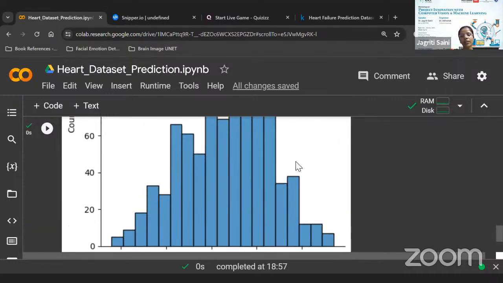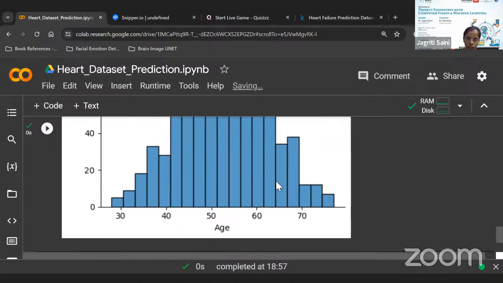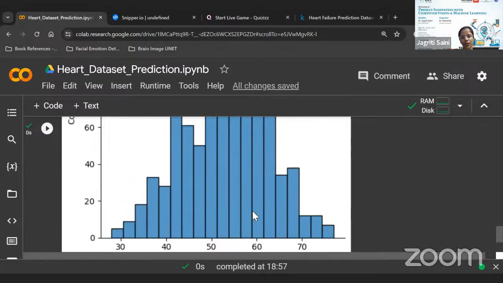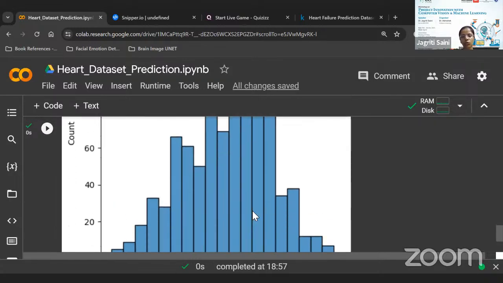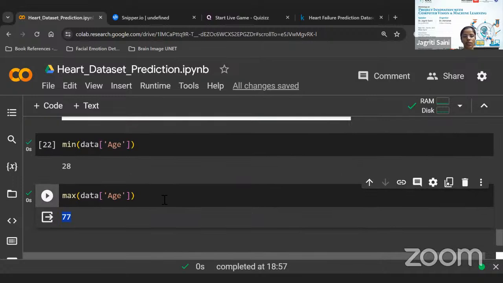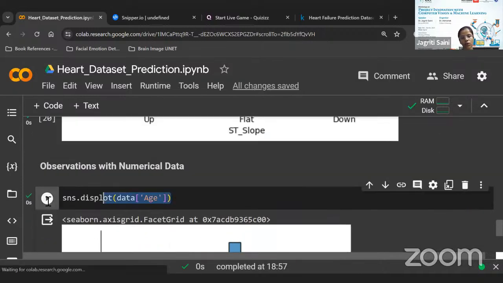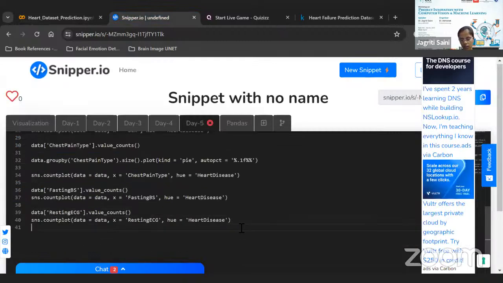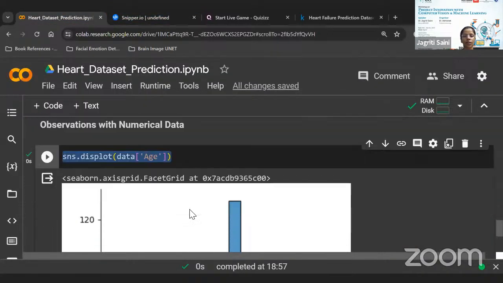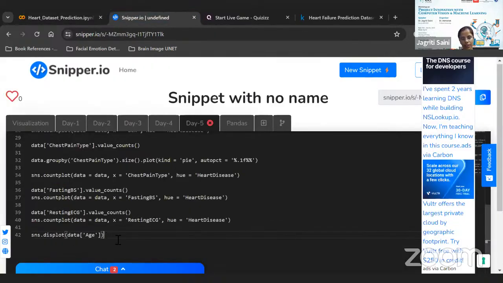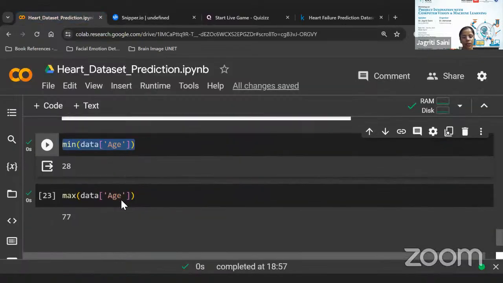And we can observe that the majority of cases are reported from like 50 to 60, we can say. Between 50 to 60, we can say the majority of cases are reported in this heart disease category. So this can be another important observation from your data. I'm sharing the code for this kind of plot right here. And then we have your min and max calculation that we can see here.